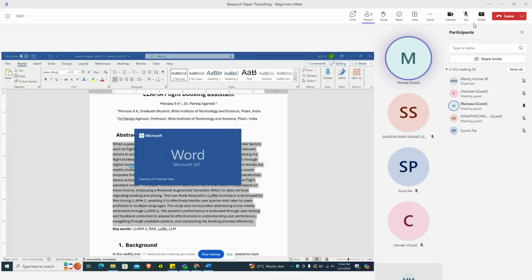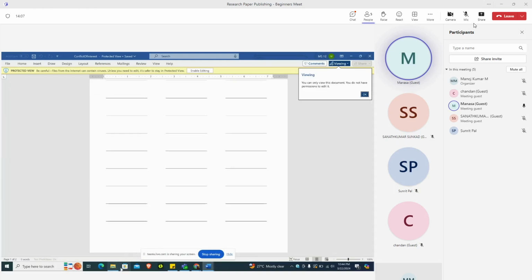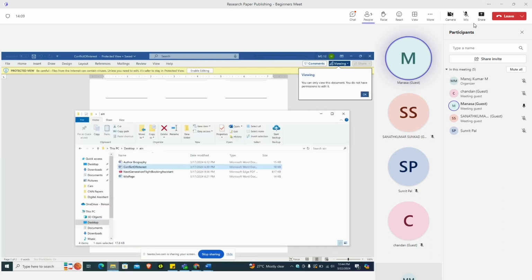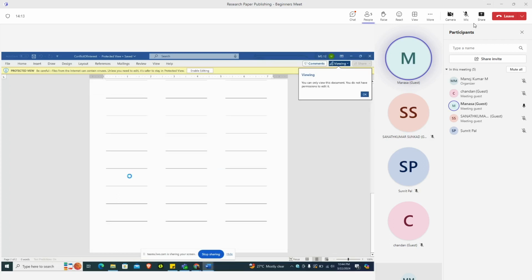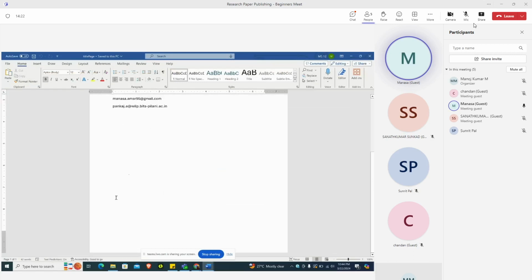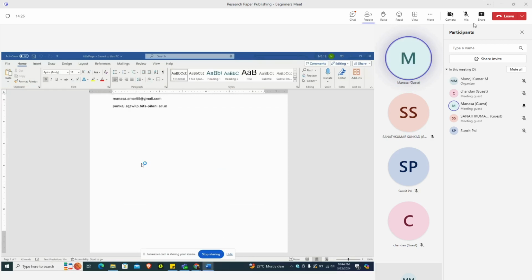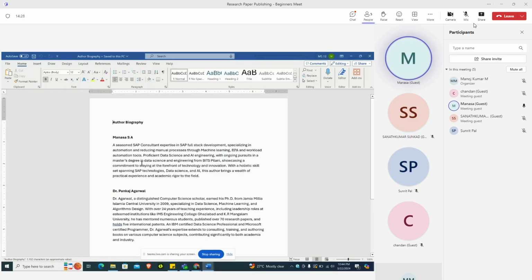So all this is readily available on their website. We'll have to fill in all these details and make sure that we are not doing any copyright violations. Some will also ask for title page details, so that will require the details of the manuscript, authors and all. A few will also ask for the author biography. So these templates vary from one journal to another.